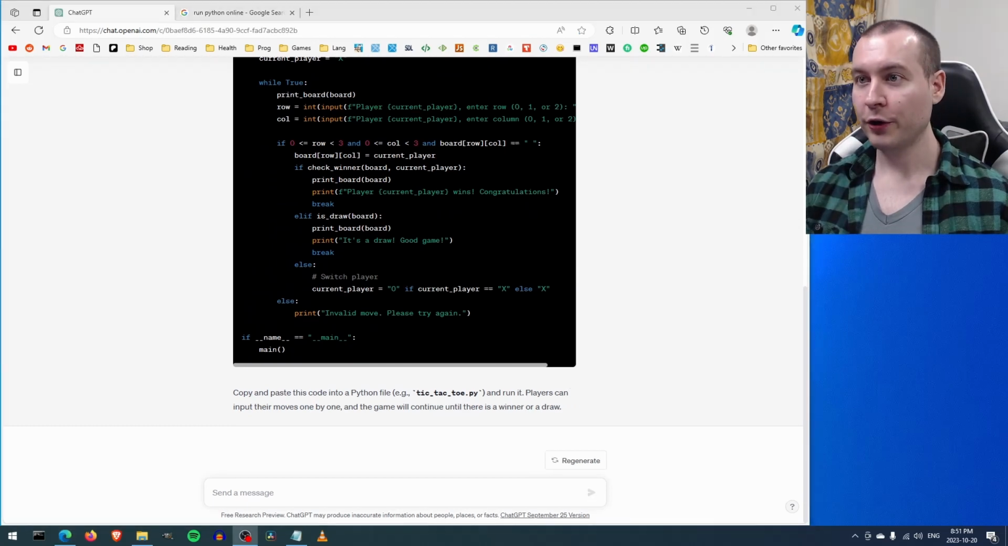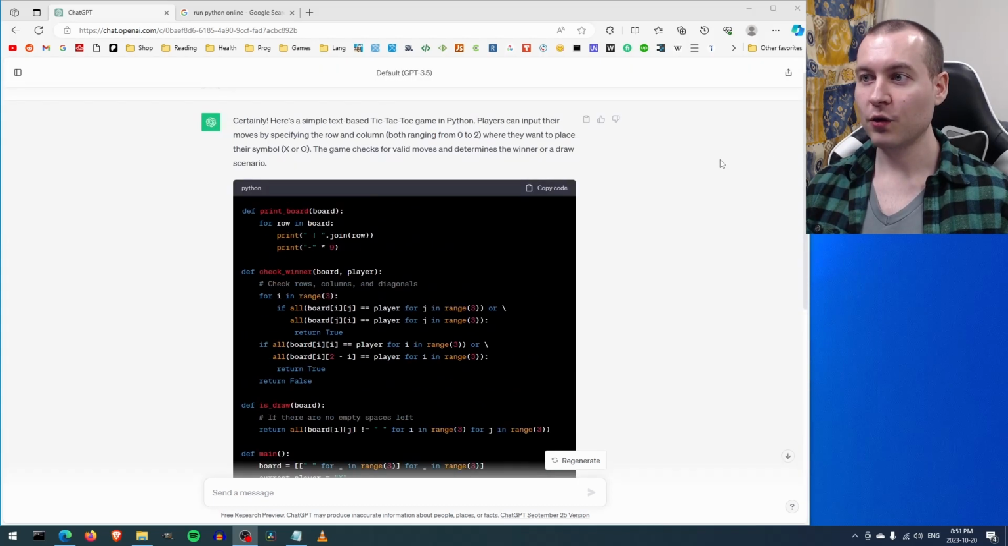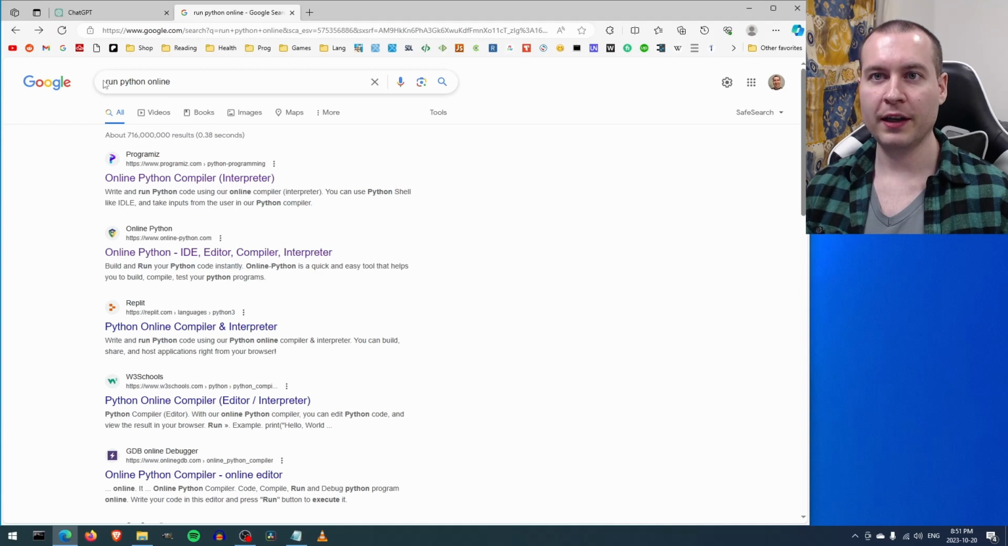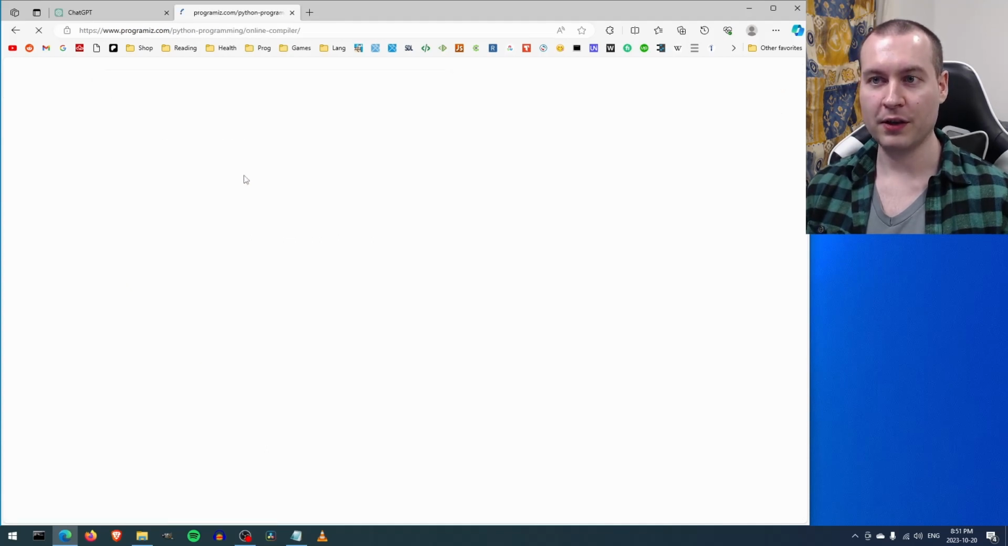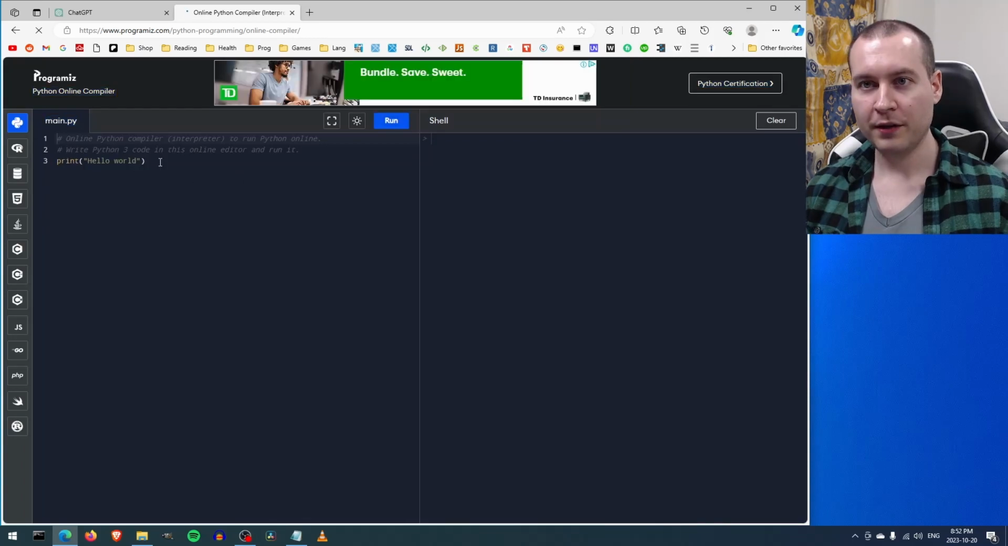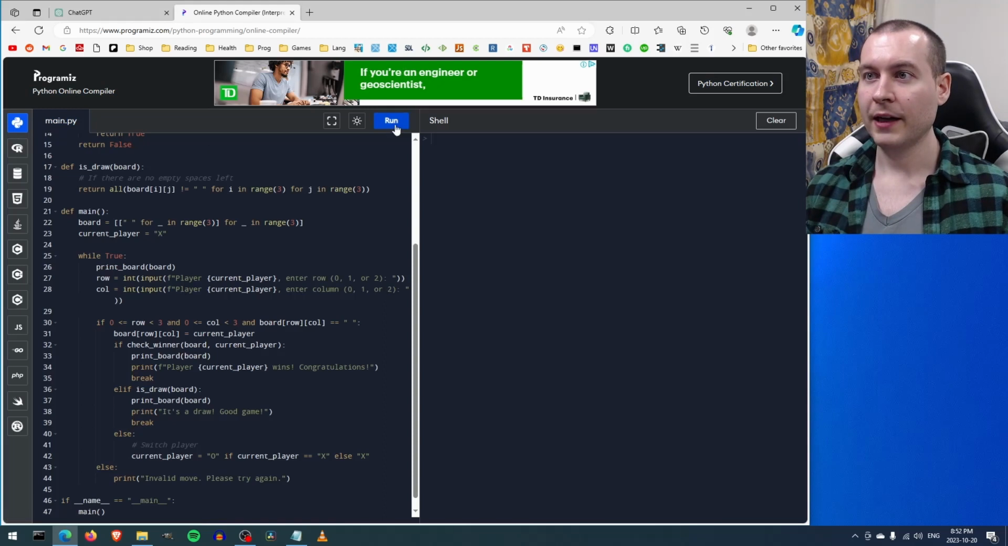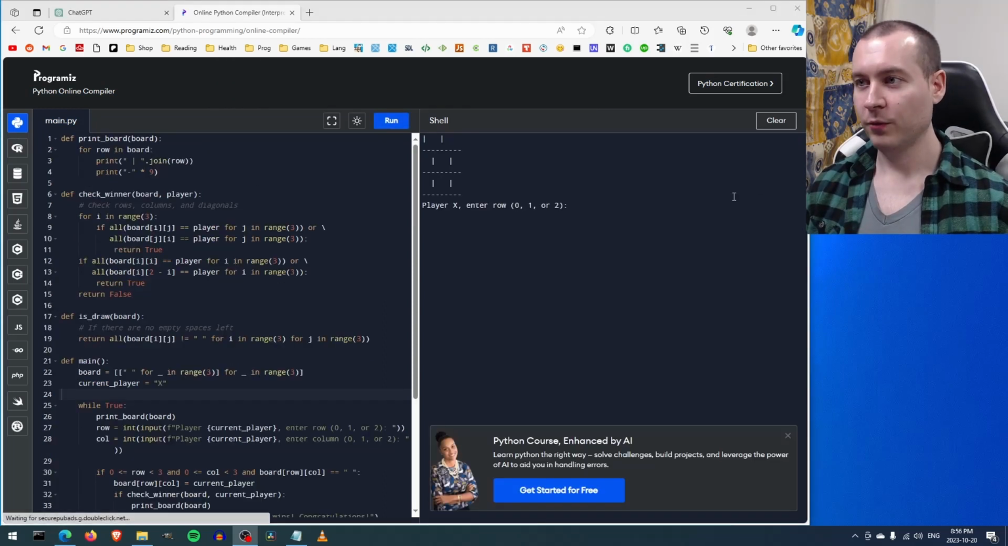And now we have our code. ChatGPT isn't always perfect, so we'll have to click this copy code button to see if it works. Copy code, then we'll head over to Google search and search "run Python online" and click the first result. Now I'll paste the code into the interpreter and click run. And now let's see if it works.